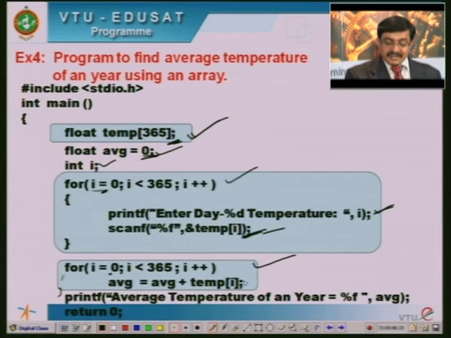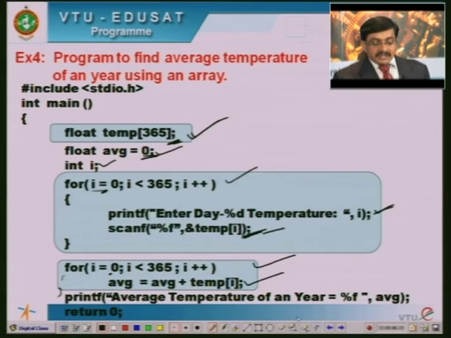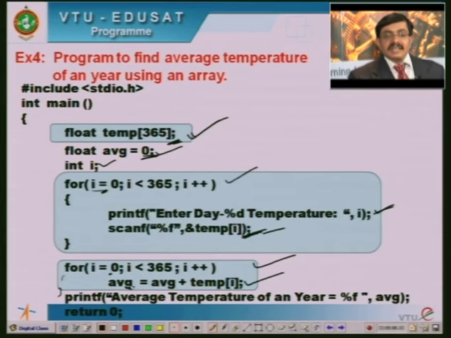Since earlier we have recorded the value of temp 0 in avg, that is getting added to temp 1. So temp 0 and temp 1 are added, and then the result is stored in avg. This way I will be computing the sum of all the 365 days' different temperatures.